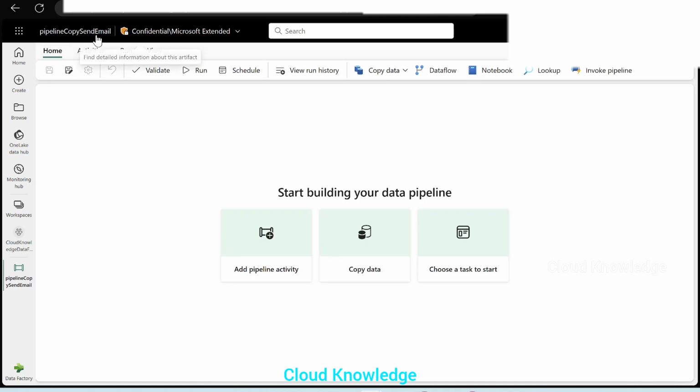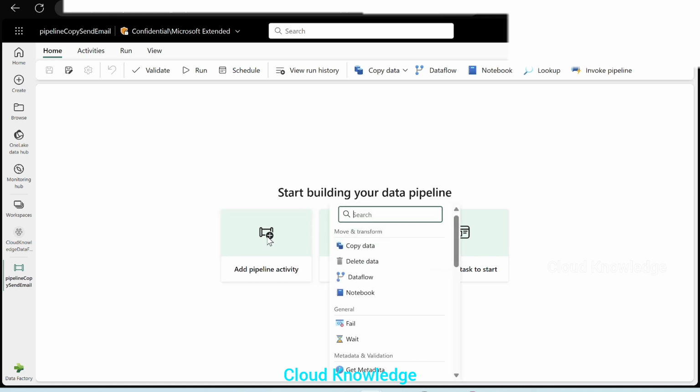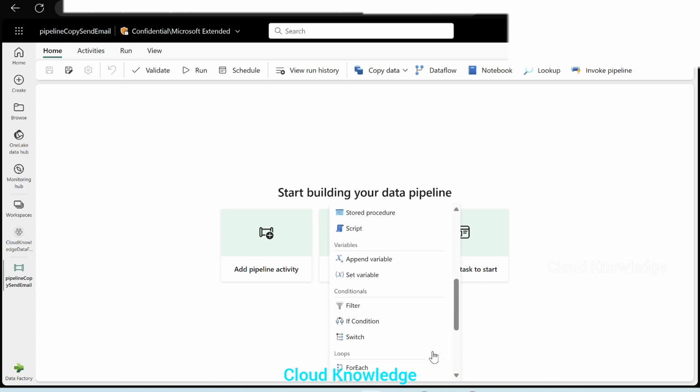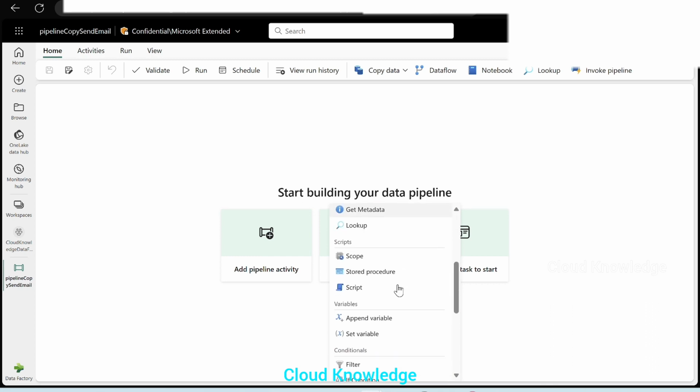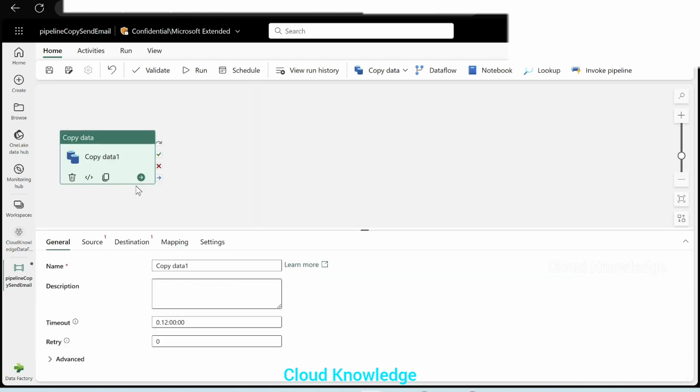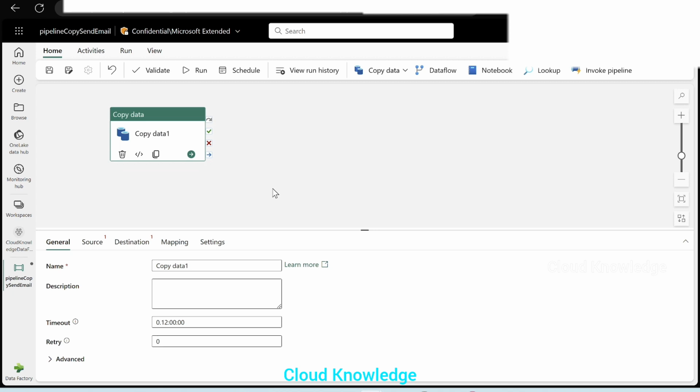The pipeline copy send email is shown at the top, and here is the first page which shows start building your data pipeline. The first option is add pipeline activity. If we click over it, it will show us the different activities which are already there in the Fabric. So we are going to use the copy activity, the copy data activity. We'll click over it. The copy data will appear in the canvas.